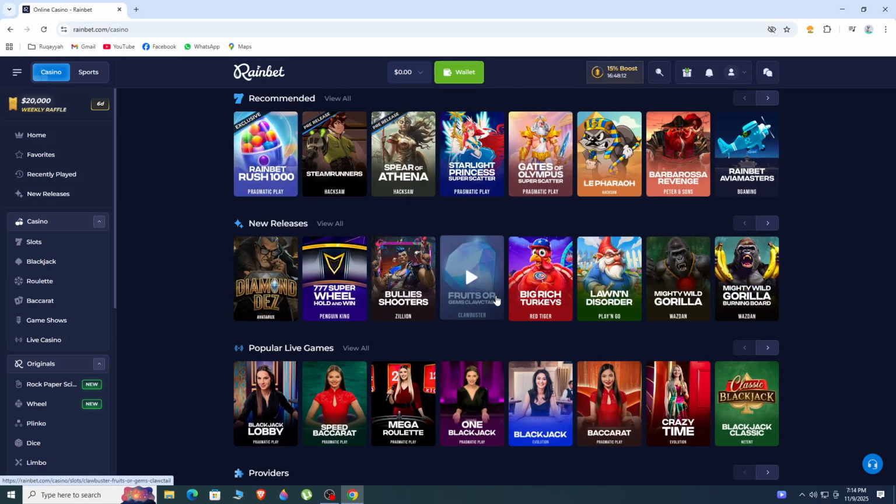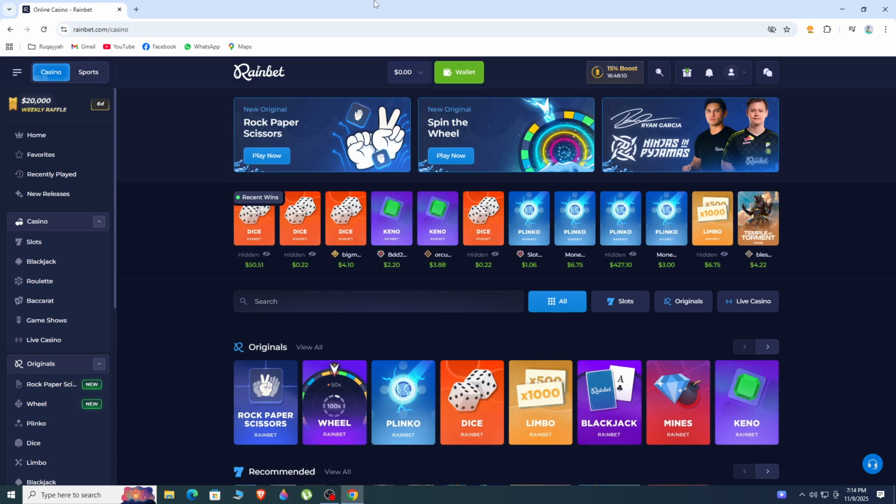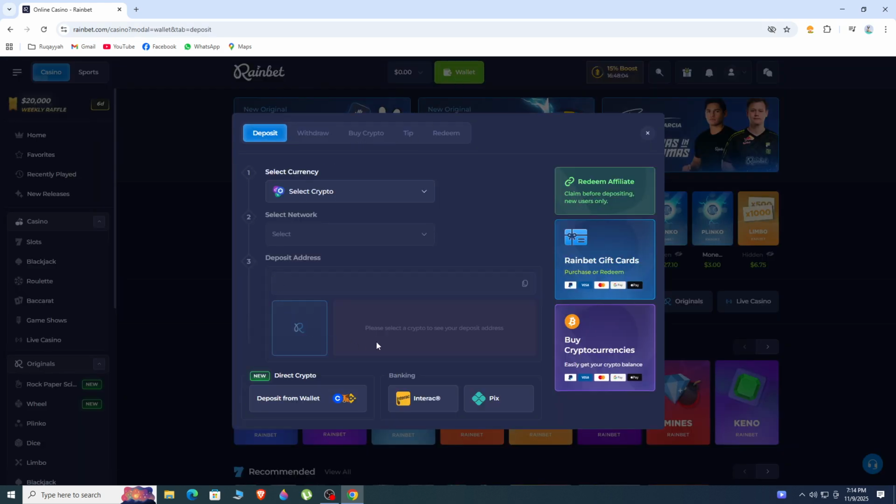First, log into your Rainbet account at rain.com. Once you're in, go to the top menu and click on Wallet. This is where all your funds are managed. Inside the wallet, you'll see multiple tabs: Deposit, Withdraw, Buy Crypto, Tip, and Redeem. Since we're withdrawing, click on Withdraw.